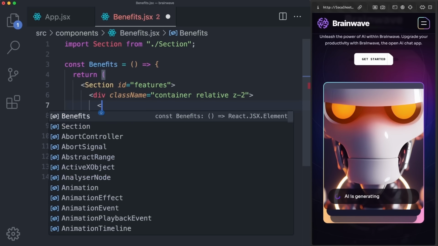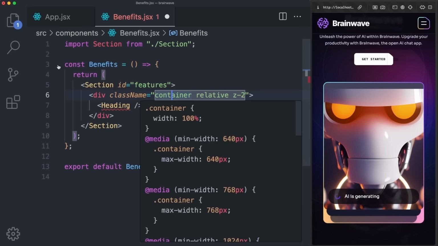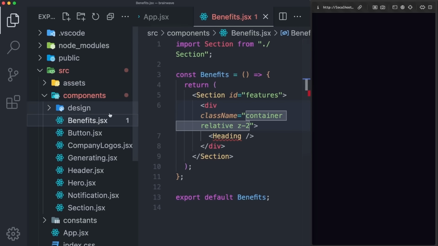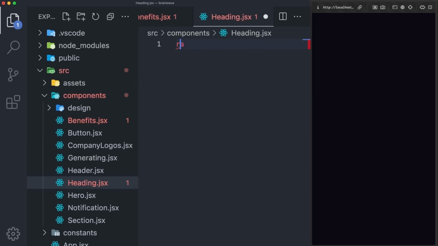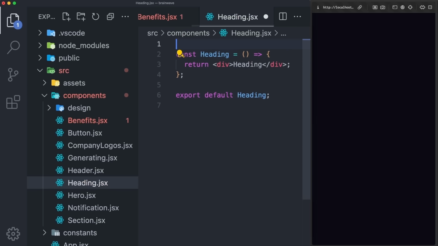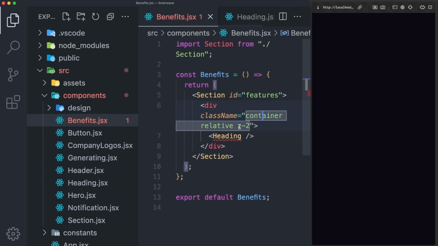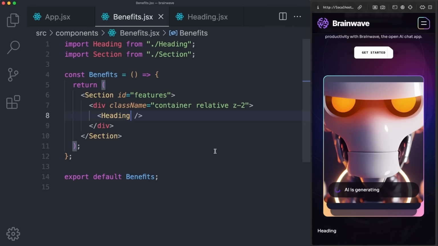Within this div, we can render a special heading component. This is a component that we haven't created yet, so we can create it right away by creating a new heading.jsx component and run RAFCE. Then we can simply import it within our benefits, just like this. And now we can see heading.